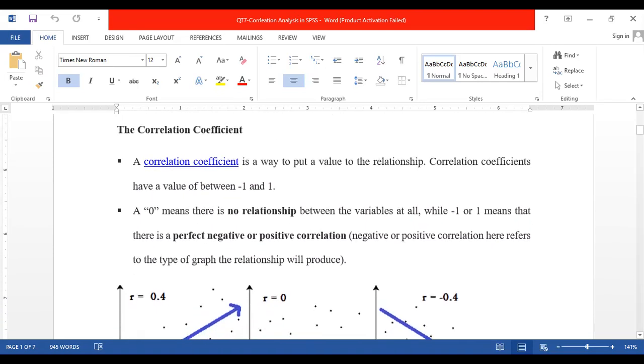We have a threshold limit for the correlation coefficient. A correlation coefficient is a way to put a value to the relationship. The correlation coefficient has a value between -1 and +1. So the acceptable limit of correlation analysis is -1 to +1. The value should be within the limit, starting from 0.002 up to 0.999, less than 1. The sign might be negative or positive.